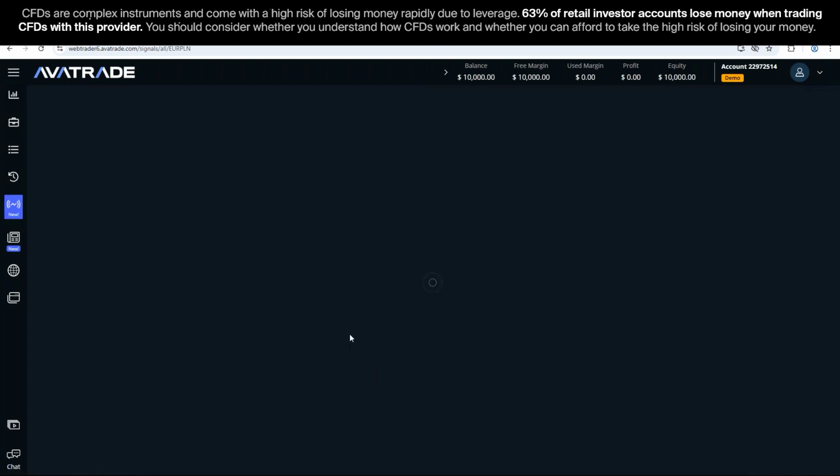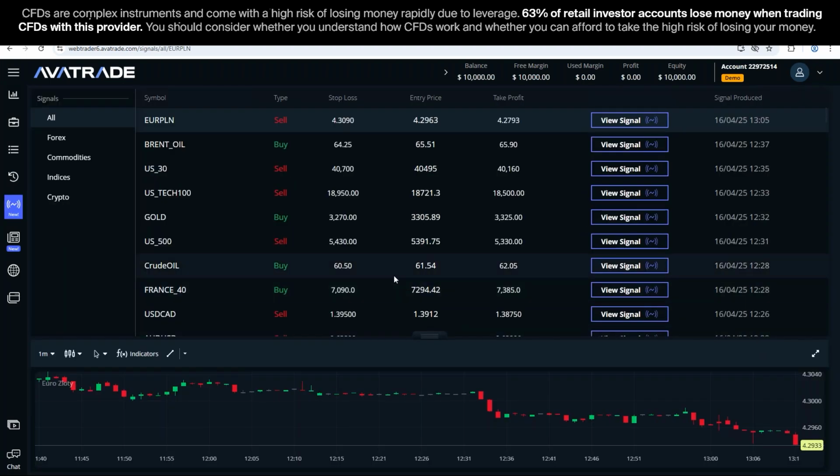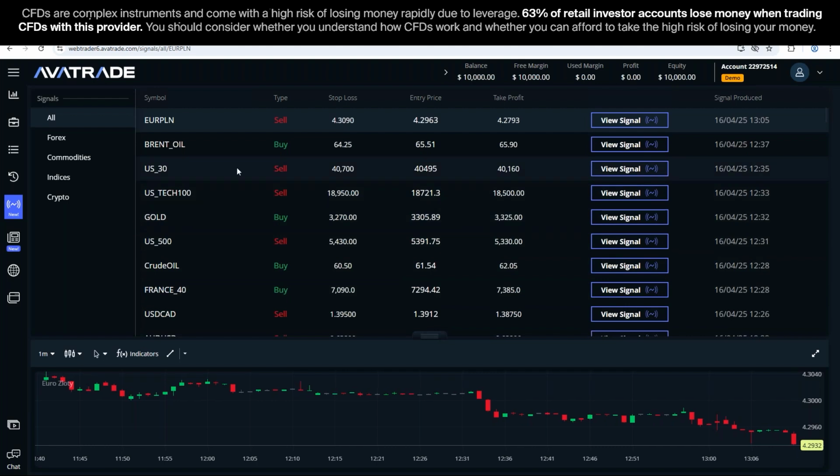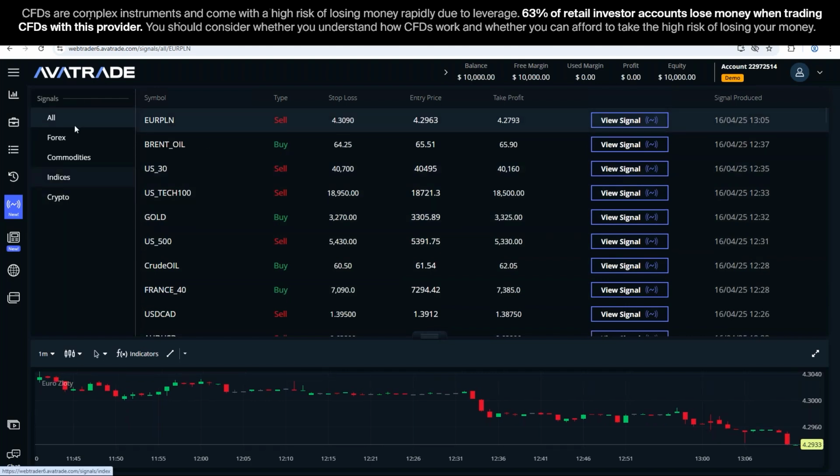We also have the signals, which can also be very useful. The way that it's constructed is we have here some categories if we would like to specifically select an instrument from a certain category. In here, the way that the signal section is constructed is with the symbol, type, stop loss, entry, take profit, and the signal produced time. What does that mean? Let's begin from here, then go to there.